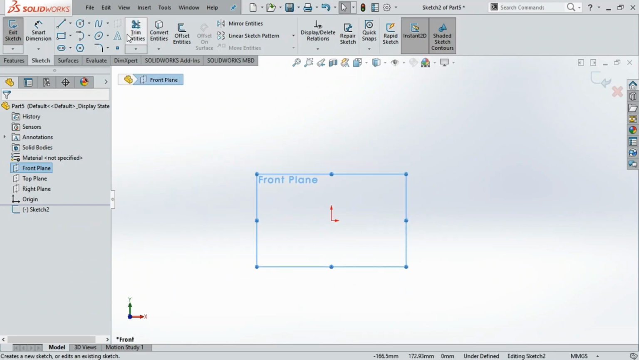On the drop down of the ellipse, the first one you see is the ellipse, the second one is partial ellipse, the third one is parabola, and then we have the conic. I'm just going to show you how to use all the tools on this. So firstly, let's use the ellipse.